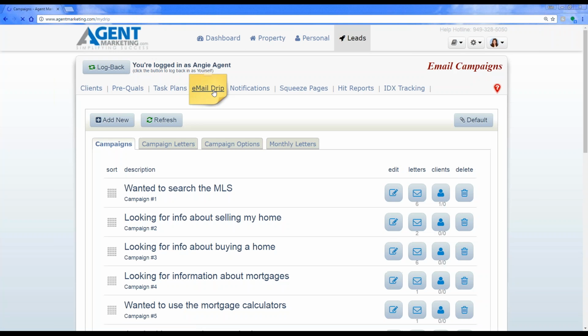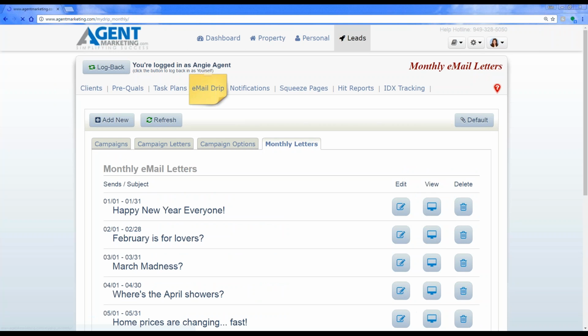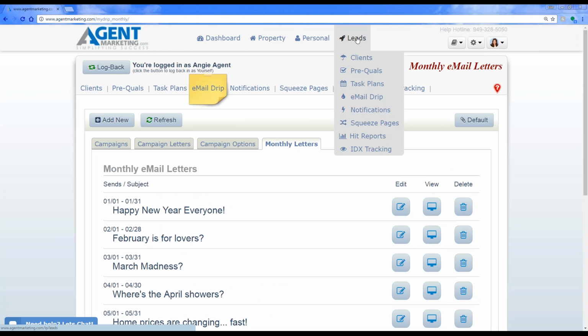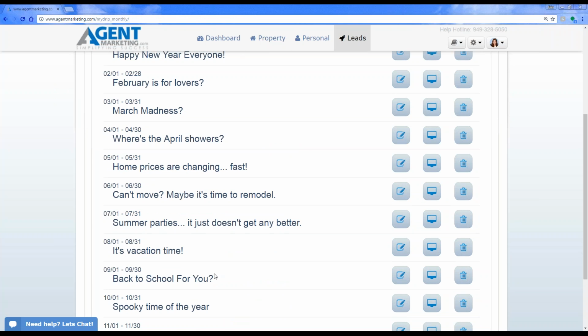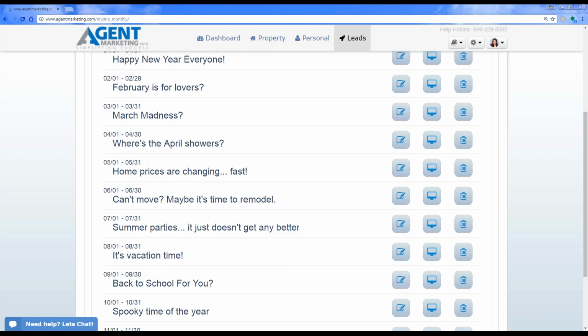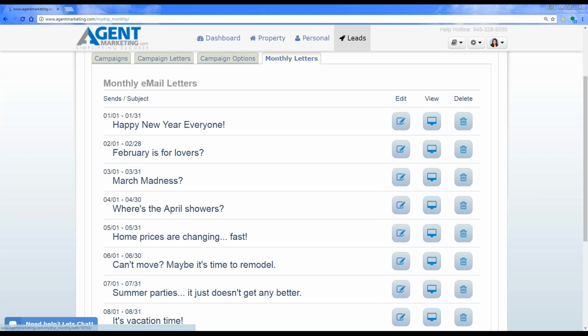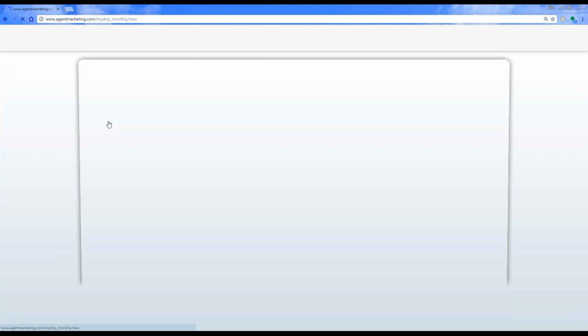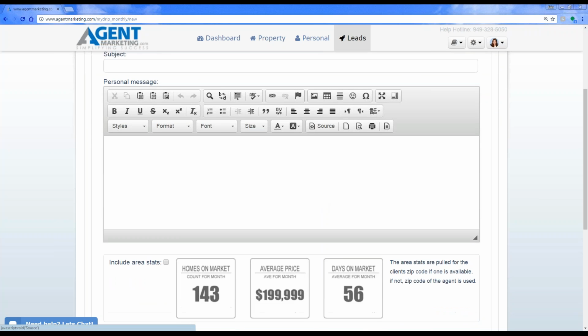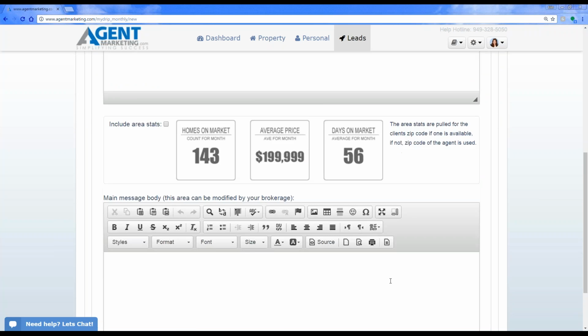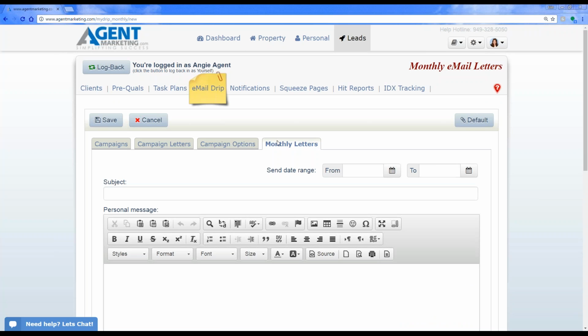So what you can do is go into the email drip and set up the monthly newsletters. Go up to the top, the leads tab, and go to email drip, and then select monthly newsletters. You can choose to use the ones that we have created for you, or you can edit them. Or you can even click on Add New and create your own campaigns, your own monthly newsletters. So you can start from scratch and create your own.